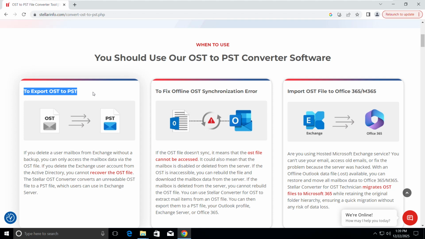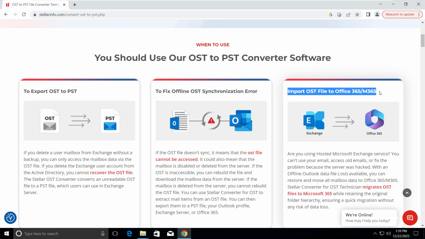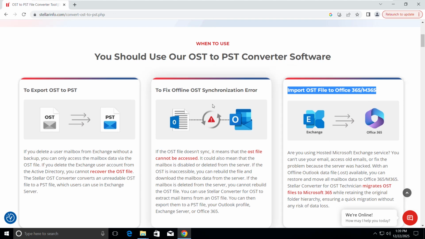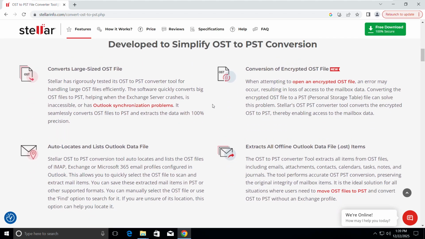So here are the uses of OST to PST converter software. We can export OST file to PST file. We can fix offline OST synchronization error using this tool, and also we can import OST file to Office 365 or M365 package. You can check out this page to see more important features. You can see all the features that they have listed here.